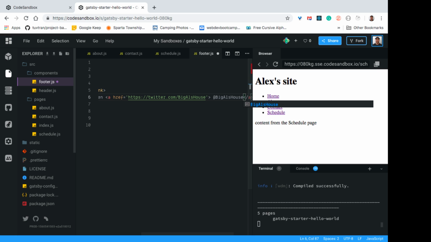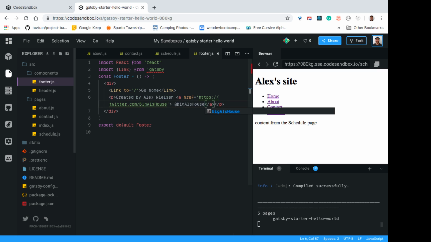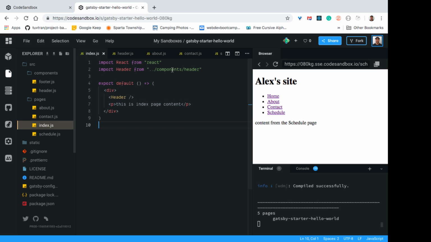Save. And why doesn't anything happen? You tell me. Because we need to import it, right? So let's go back to the index page. And again, let's just copy this down. Shift Option down arrow. Change this from header to footer. And this one to footer. Then we will have access to the footer as a component. And we hit save.